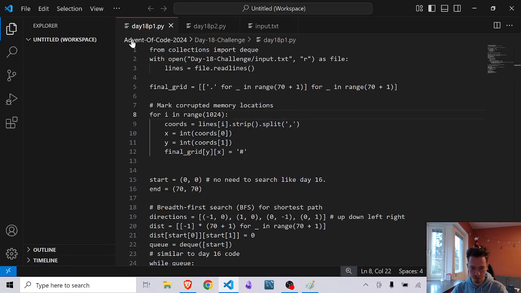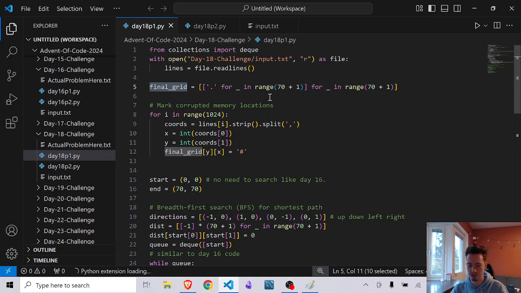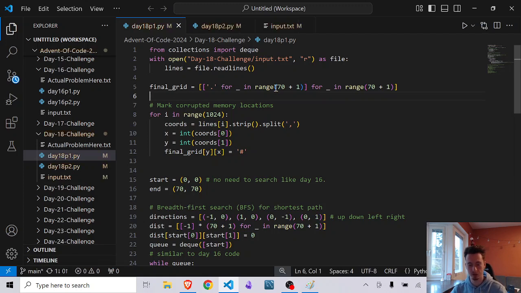So to solve this, first we have to open the file and get all of the lines, of course, and then we make a final grid. And they say that the first coordinate is 0, 0 on the top left, and the last one is 70, 70, meaning that it's a 70 plus 1 by 70 plus 1 grid. So 71 and 71 for the rows and columns. Because if you start at 0 and you end at 10, let's say, then it's not 10 by 10, it's 11 by 11. So it's the same concept here. You always have to add one.